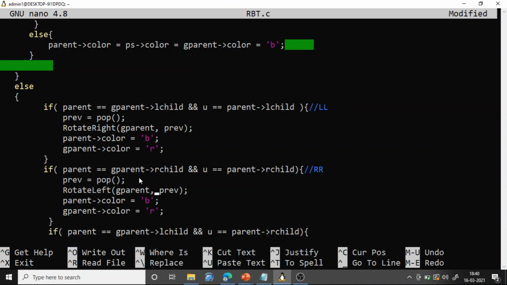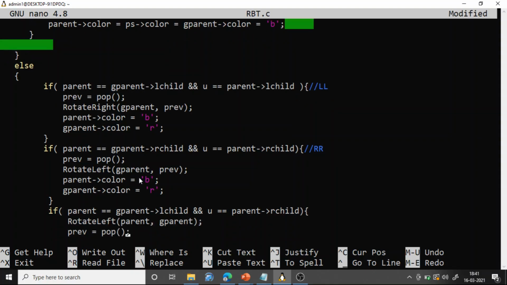So here also the parent now will become the root and grandparent will become one child and the new node will become another child. So the logic is the same. So the parent is the root of the subtree. So make parent black in color and grandparent red in color. U is already red. So this is case 2.